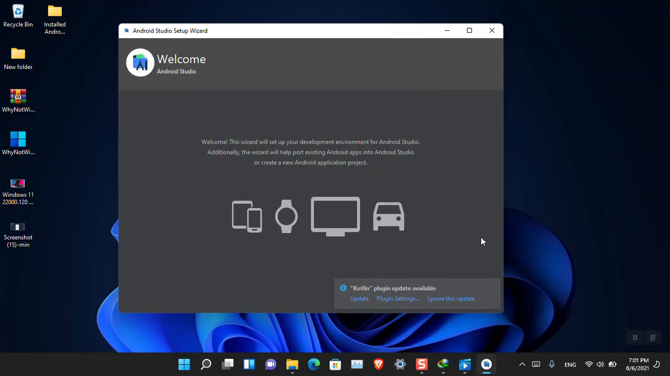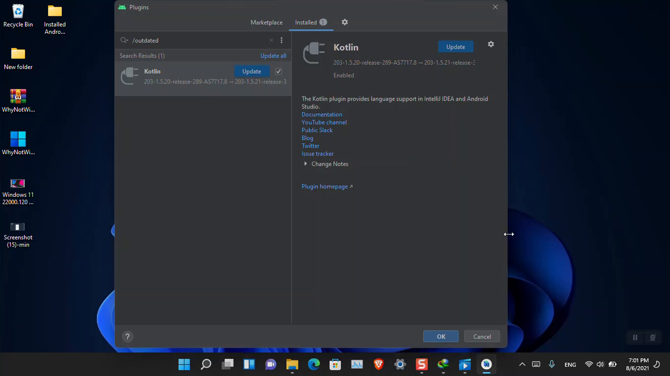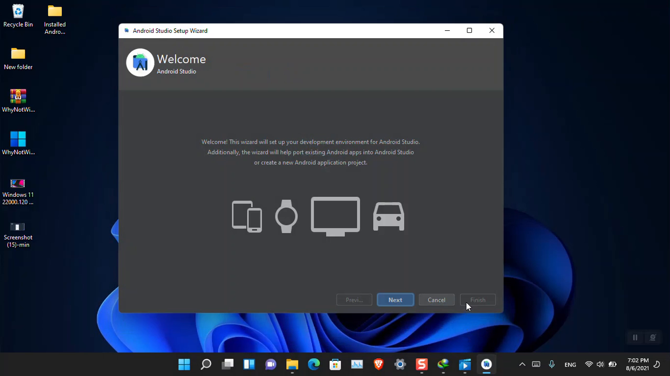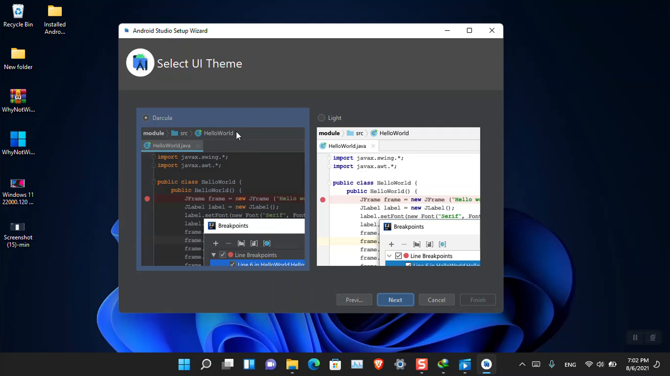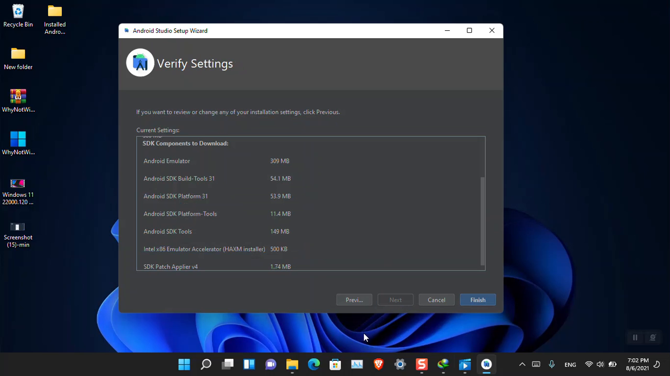Now it is saying that a Kotlin plugin update is available. Let's go ahead and check how many things are available there. It is only Kotlin. Kotlin is a programming language which is used for Android, so it has a lot of potential if you are into programming. At the moment, just ignore it and click next. Standard will be totally fine, and again next. The dark mode is totally fine with me, and next.